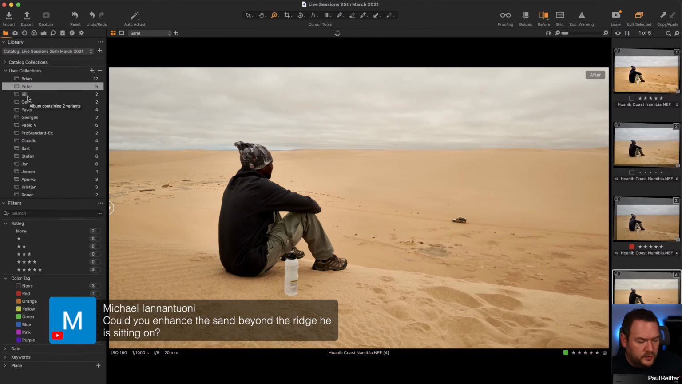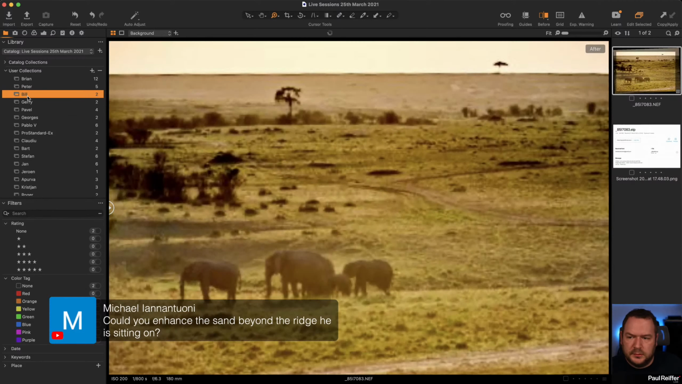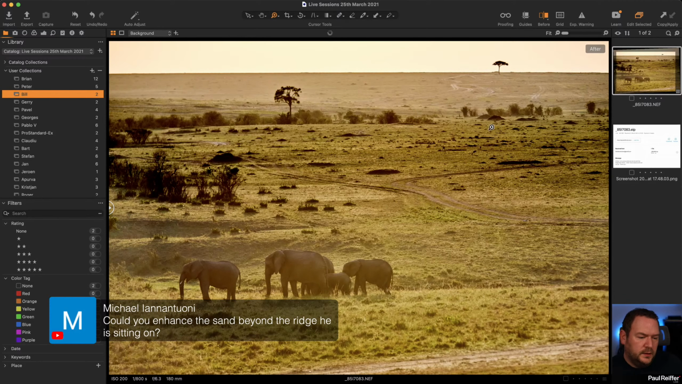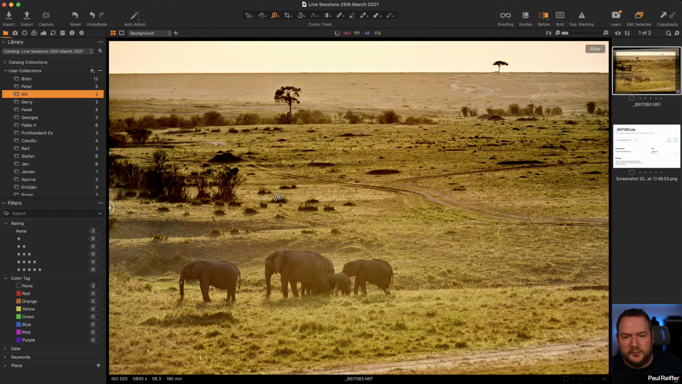Okay, where are we? I want to pick on, we will go to Bill's. So on Bill's shot, sorry, let's get rid of Michael's comment. So we're back out on safari somewhere. I can't remember where you said this was. Okay, somewhere with elephants. We'll go with that.